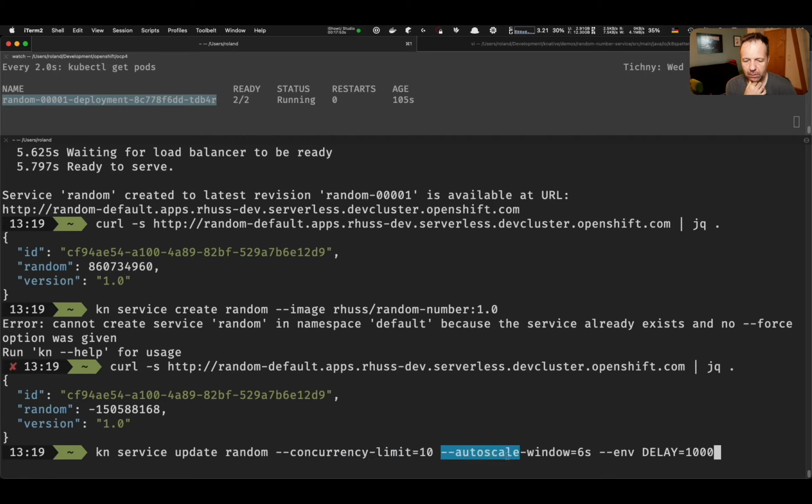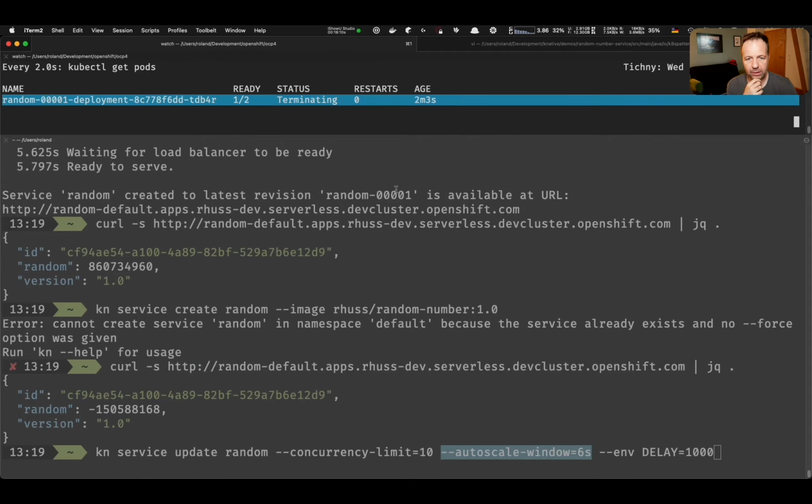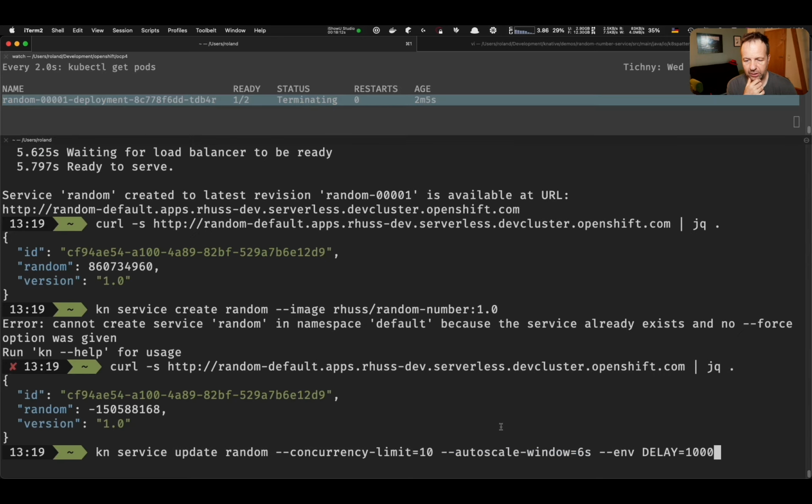Then I'm also configuring the autoscale window, which defines the granularity of your autoscaling mechanism. By default, it's 60 seconds. So after 60 seconds, when no traffic comes in, it will scale down to 0. And this is actually happening here. You see that the pod is going down because I'm just talking too much here.